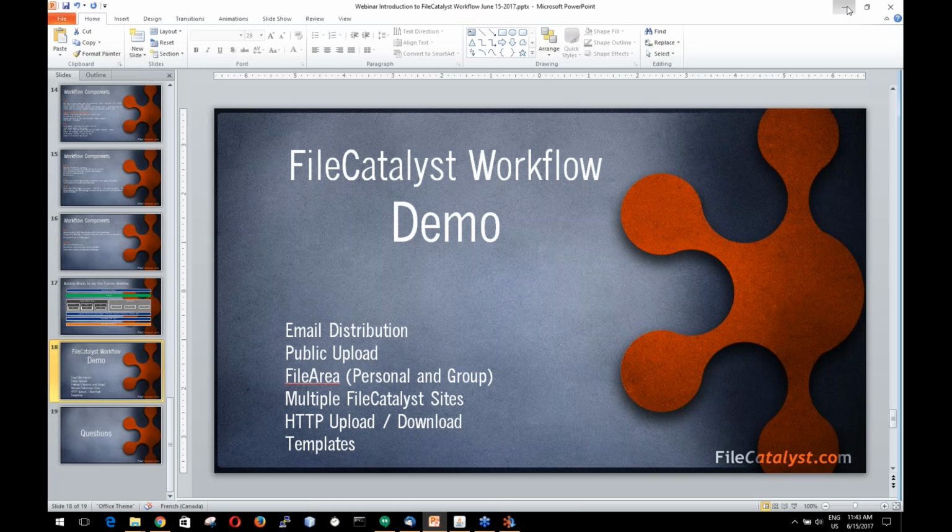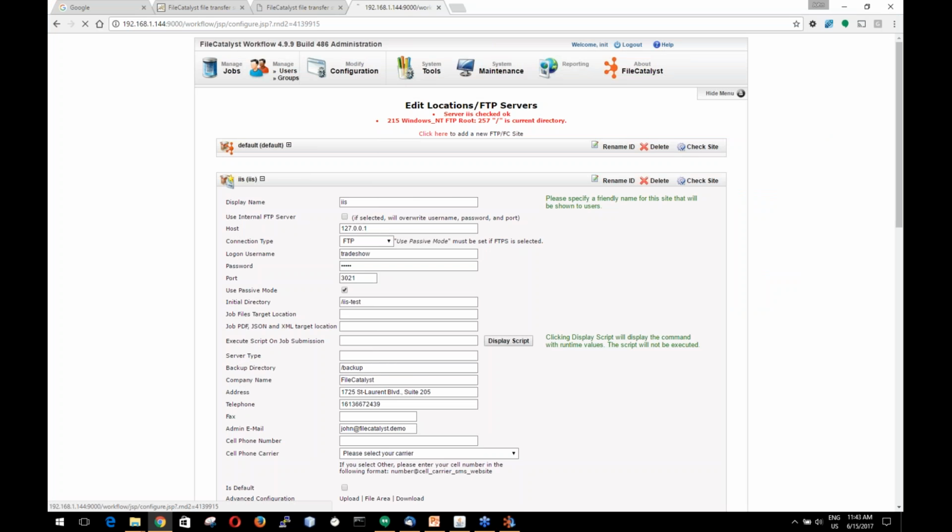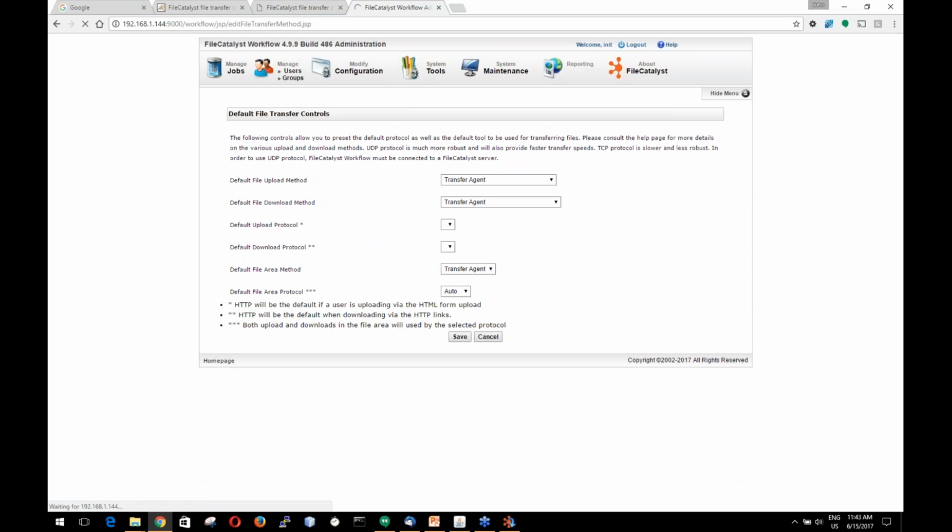I just wanted to touch base here on what you can change. As I mentioned, FileCatalyst Workflow supports the transfer agent. We do still have Java applets, which was the traditional older version, but applets are now gone. We still have it for backend support, and you have HTML form upload. You can define default file transfer methods here, either globally for all users or only for a specific set of users. You can say that some users use transfer agents while others use just a traditional form upload.